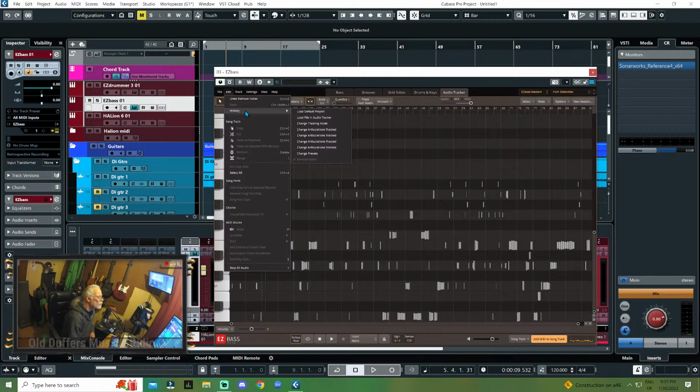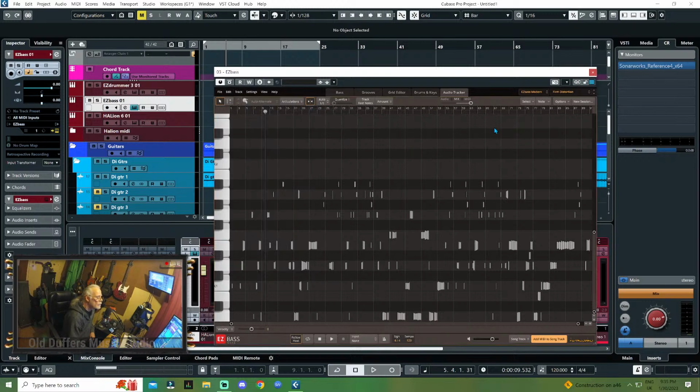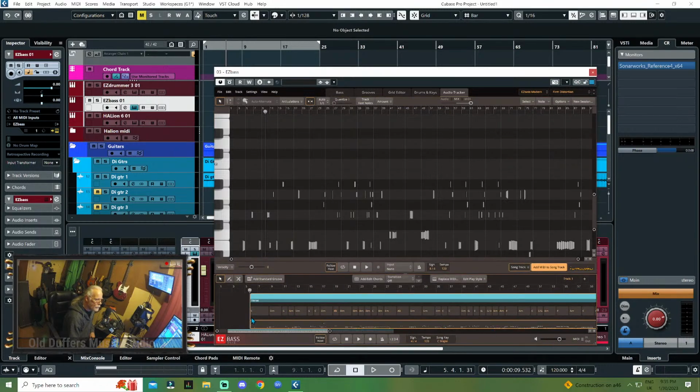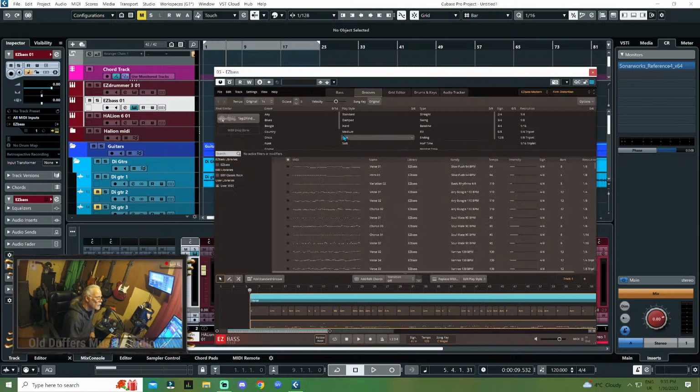History. No, it hasn't got an undo. How bizarre. You would have thought it would have an undo, wouldn't you? From deleting all them bits. But, okay. Right. So I now add MIDI to song track, and it's put the MIDI in there for me. And now I can change what it actually plays by using this bit here.